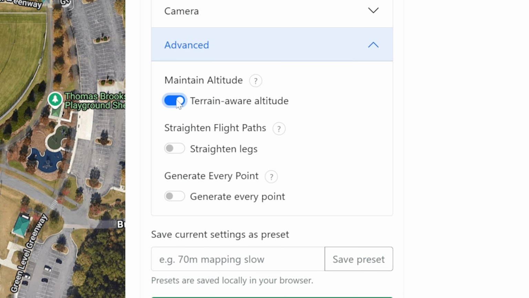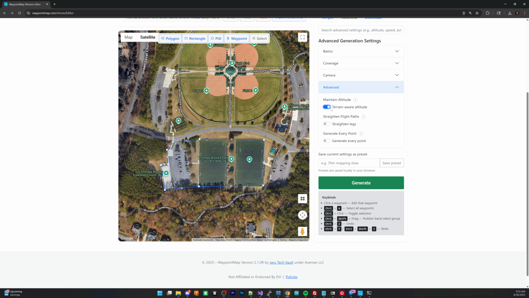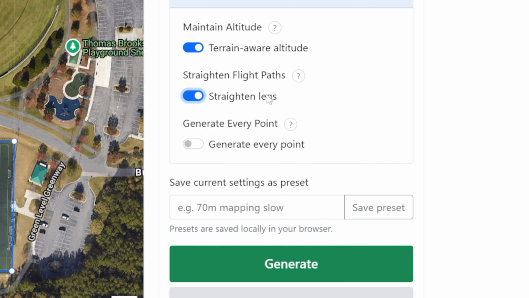So maybe you want to have the drone follow the terrain. So if it goes down the side of a mountain, it kind of maintains the same altitude. So the terrain aware altitude will automatically adjust the altitude of the drone as it flies. The straightened legs, maybe for example, you don't like how the default DJI Waypoint system has these really curved paths and you want them very straight so you keep consistent overlap in your images. That's what the straightened path does.